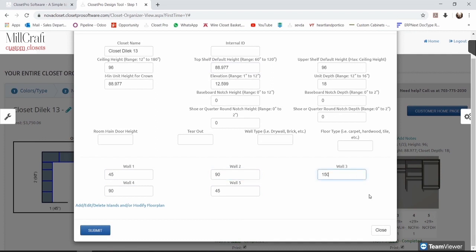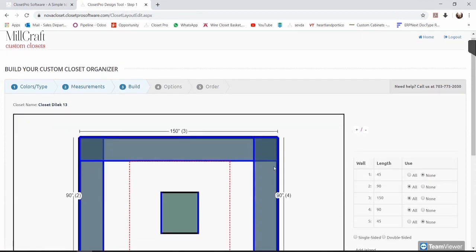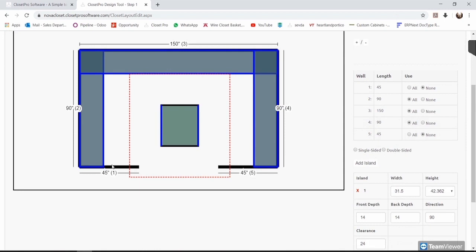If you want to do any customization with the island part, you can click Add, Edit, Delete Islands or Modify Floor Plan. When we click it, we will see our plan. For example, we didn't fill our number 1 and 5th walls. So your customer just changed his or her decision, and wants to fill these walls too. Then you can click All, for example, and then you will be able to use these walls too.